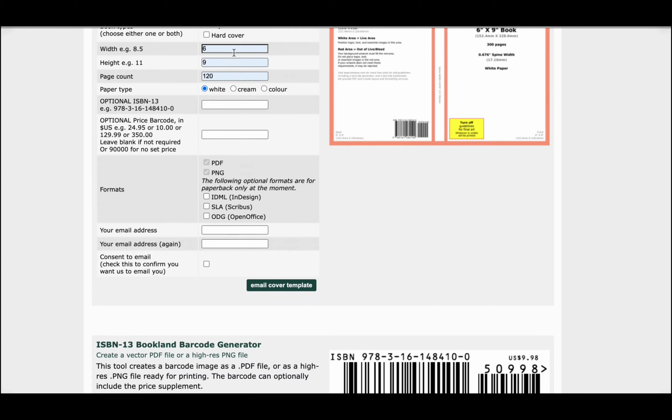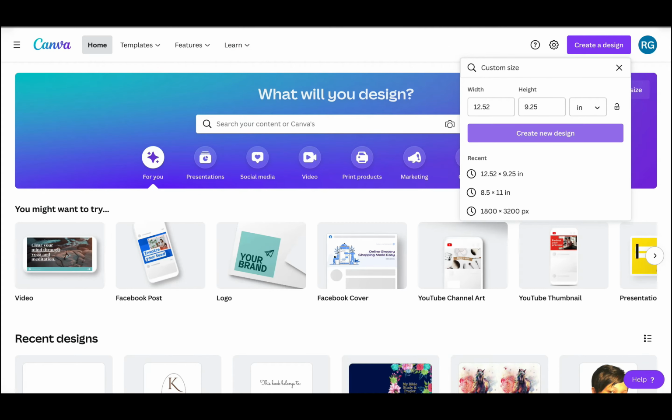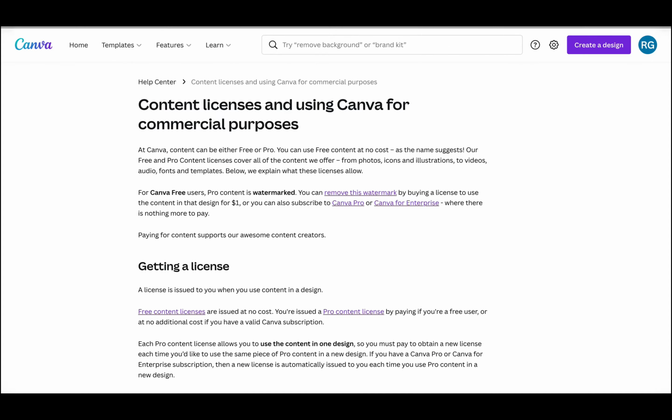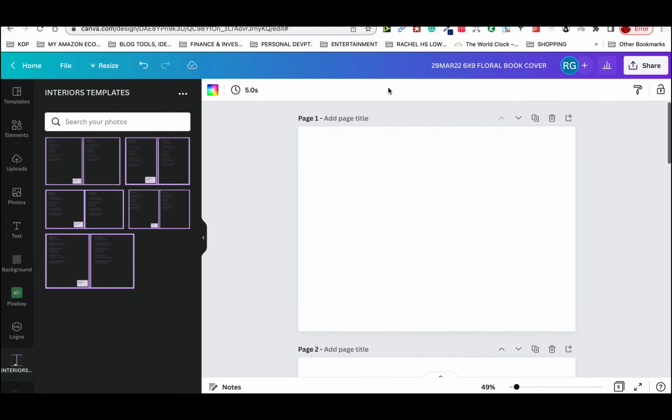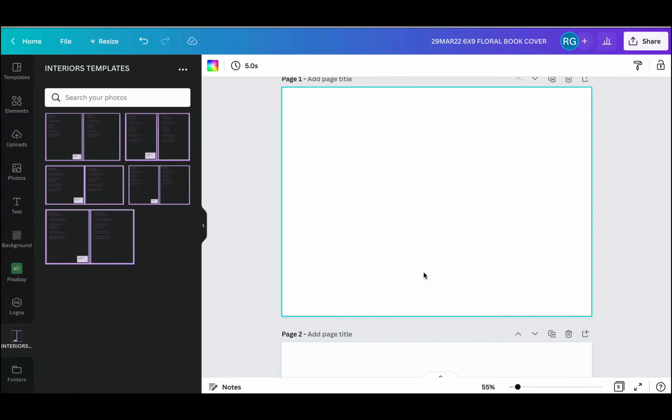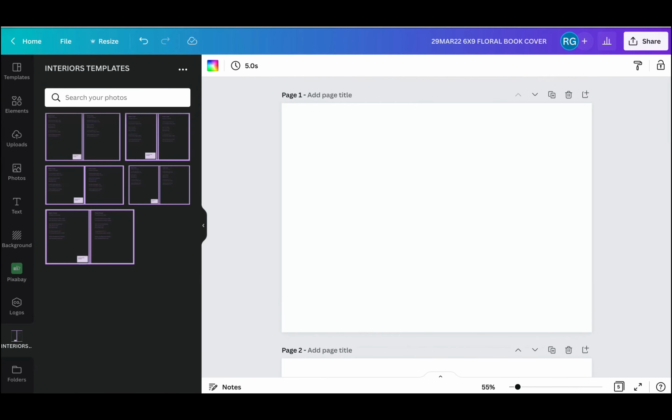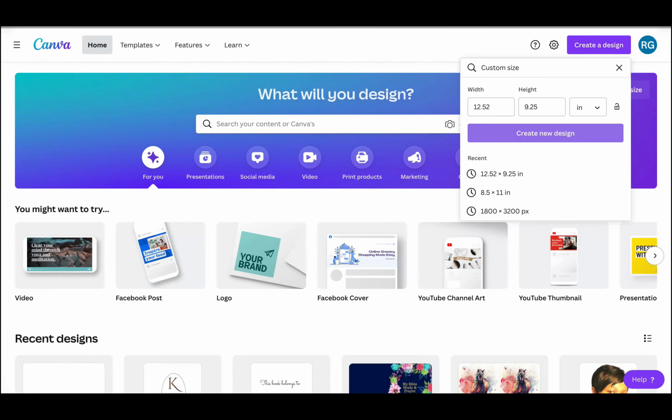So once you've entered all these details, the next thing you want to do is enter your email address and click that option to give them the consent to email you. And then you click email cover template. And what you'll be able to get is a template that you can actually use to make sure that the book you just created is actually going to have a spine and it's going to be the correct measurements.